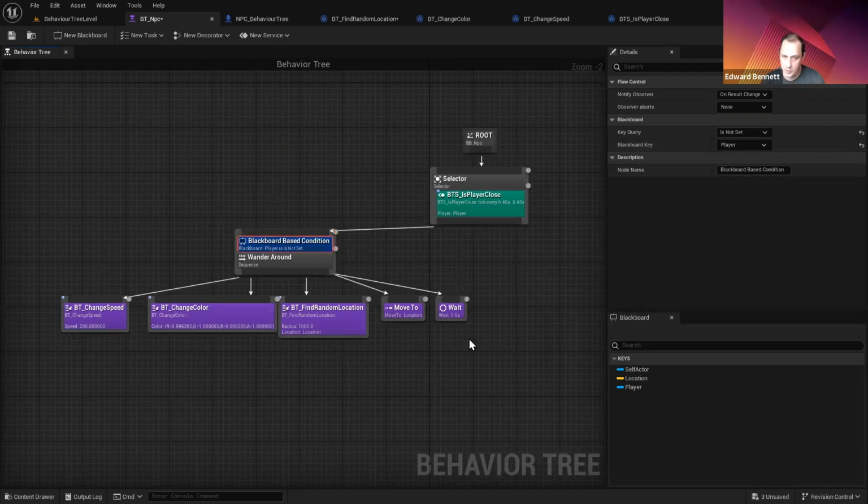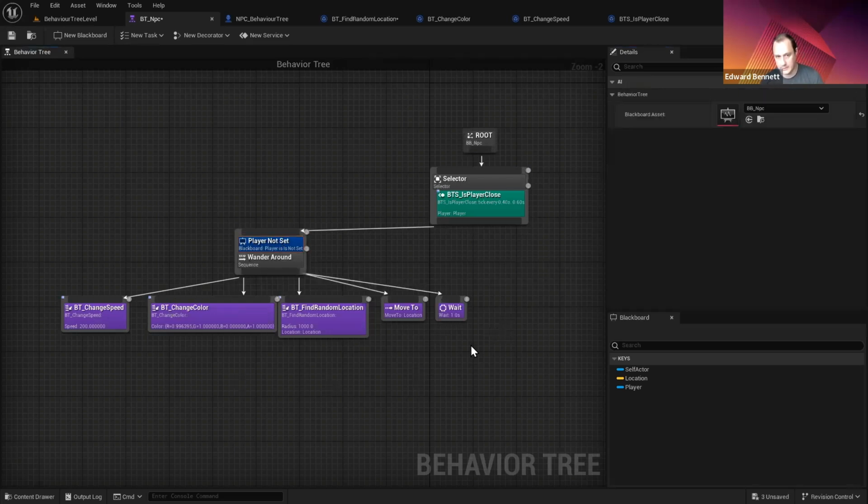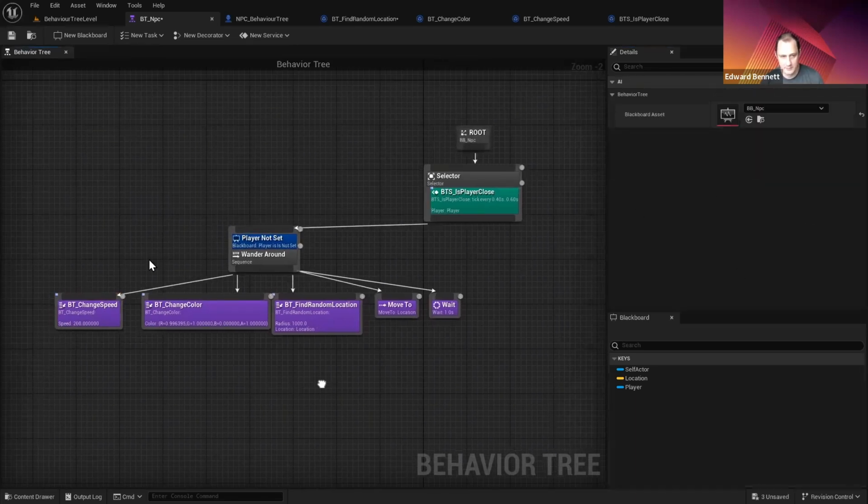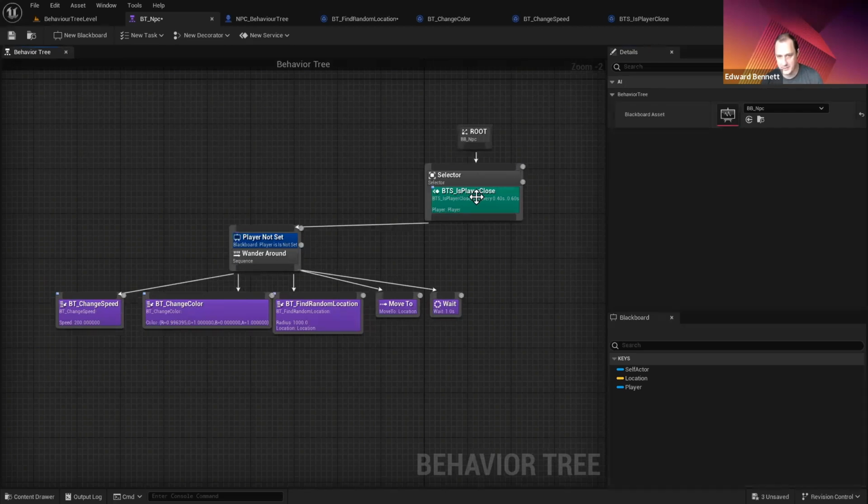So it will not go down this path if the player is not set. I can change the name on it as well if that helps. That sort of makes it easier to read. Player not set, wander around. We can change the names of things. So we've got that now set. So the player is not set, and that should detect the player if it's close.